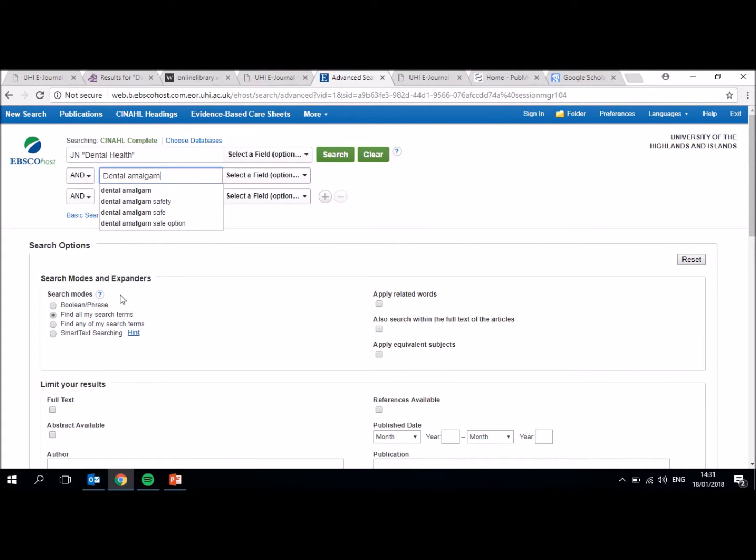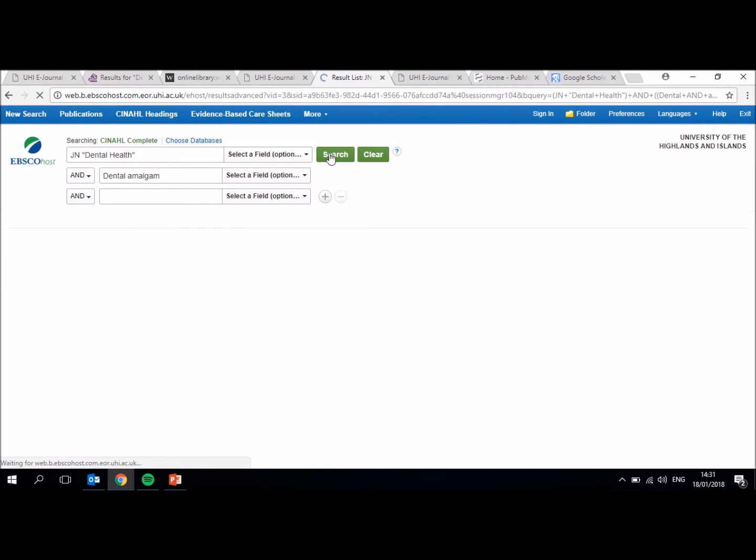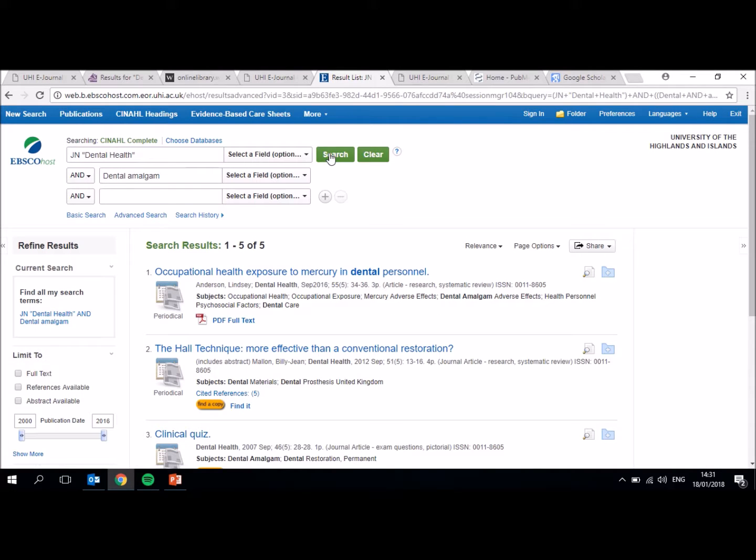Now you'll see it automatically straight away gives you options to define your search. You can do it there, or you can click search and then refine your results after that. So this is going to give you a much smaller set of results because you're being very specific with your search. We're looking at one specific journal here, and those journals are only available from 2013.